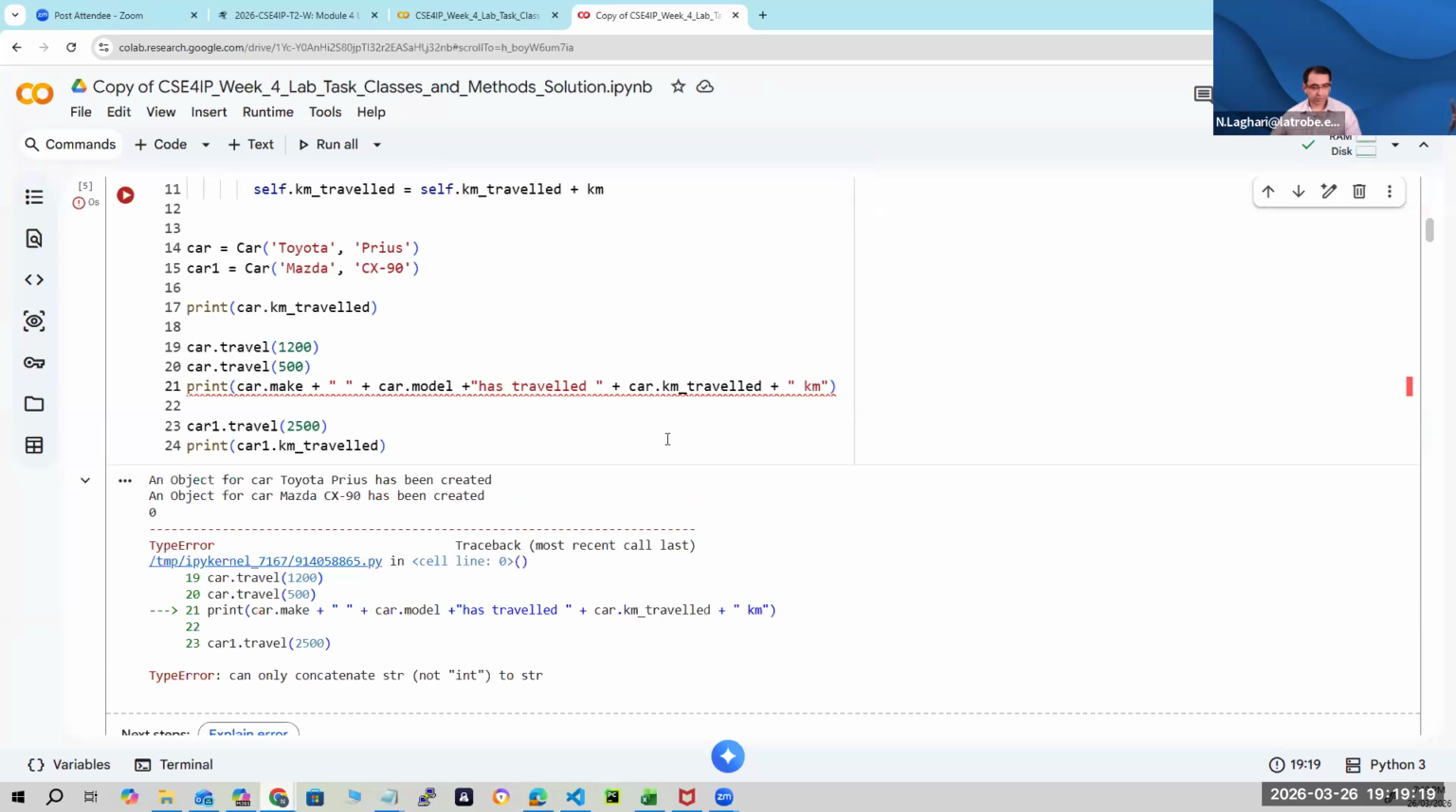And it can only connect a string, so it has traveled here. So it is a string. Or we should have used a comma with that. And it should be fine now. Let's see.